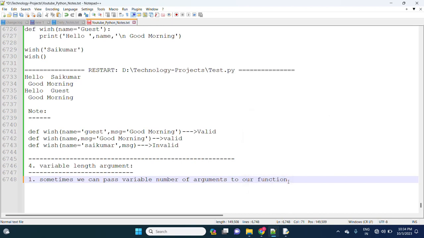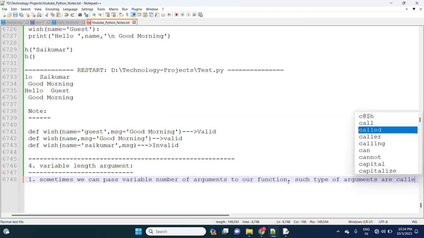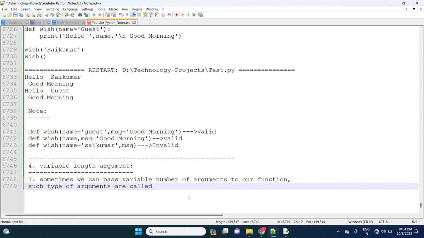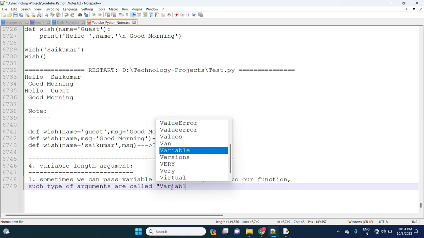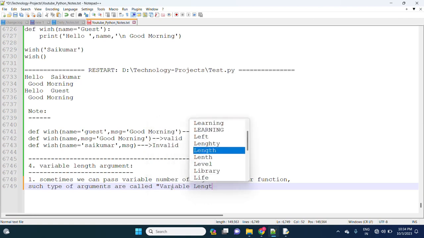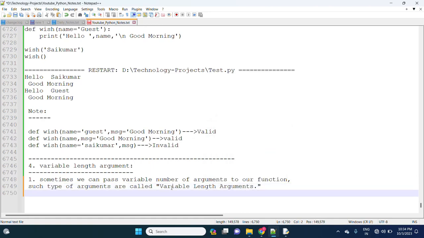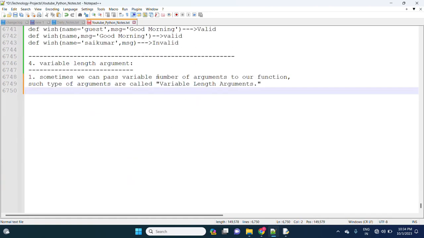Such type of arguments are called variable length arguments. Sometimes we can pass a variable number of arguments to our function, and such type of arguments are called variable length arguments.